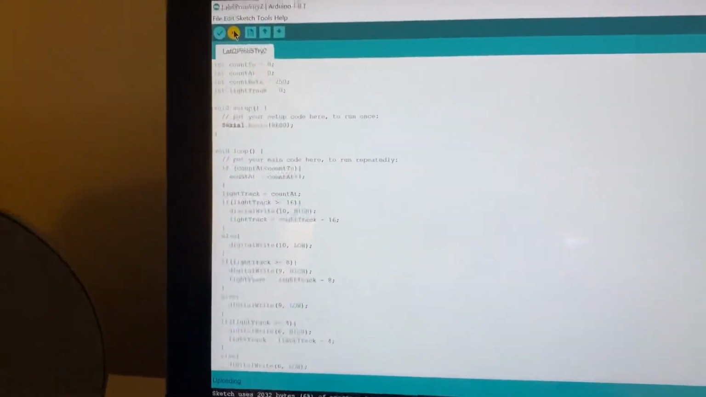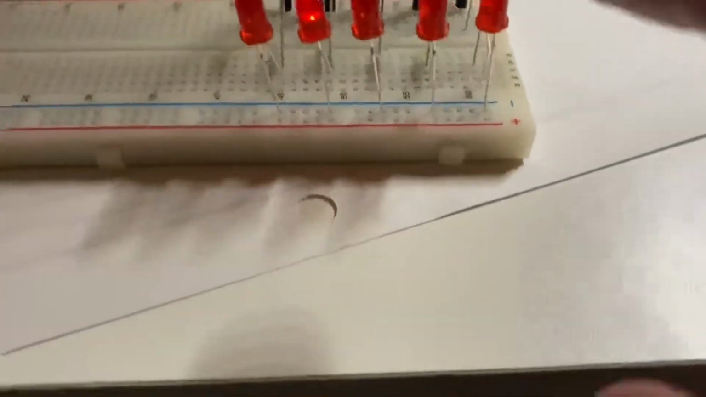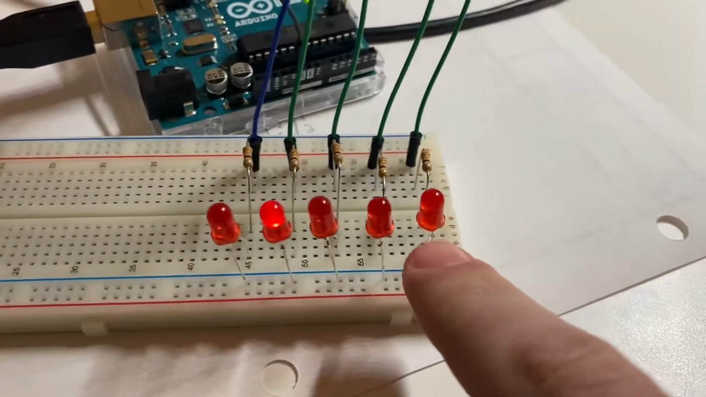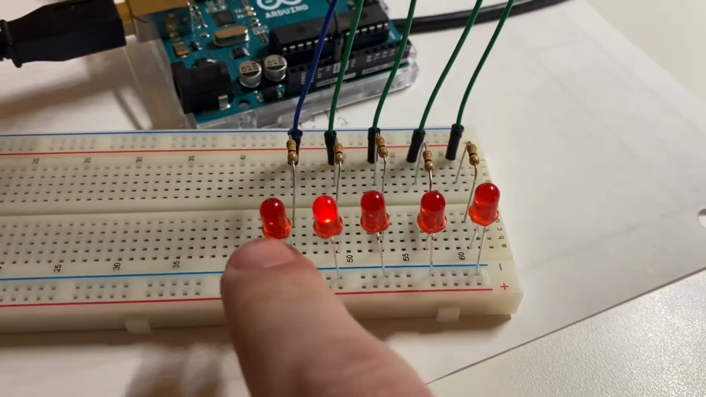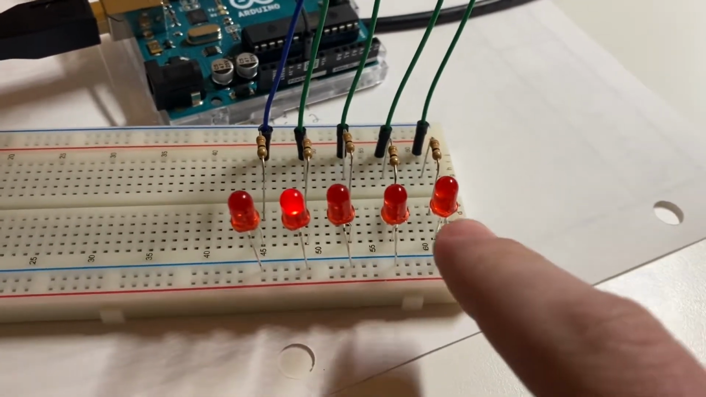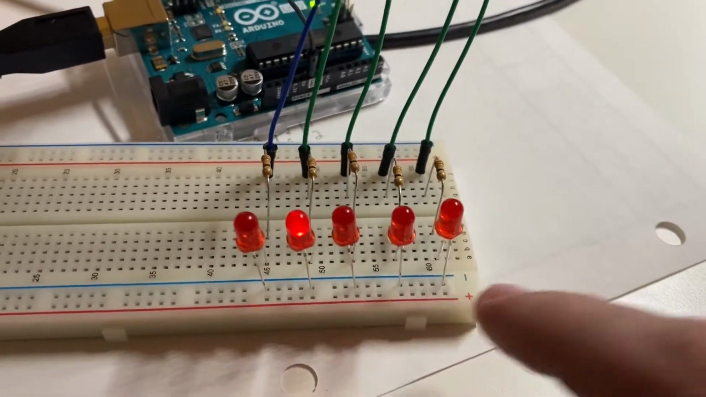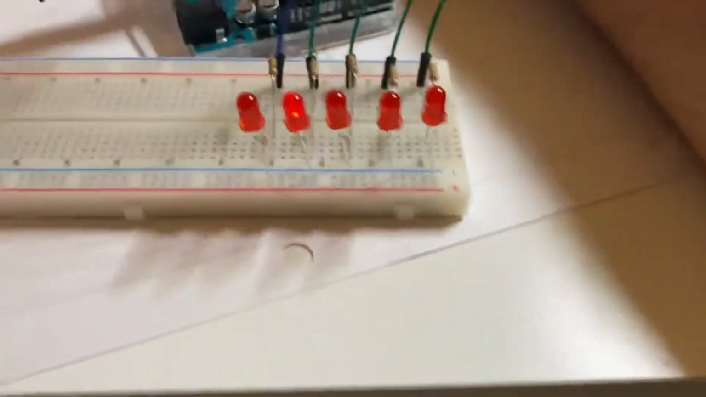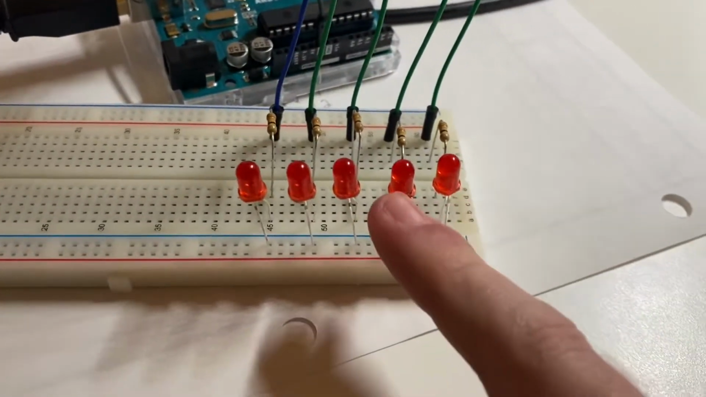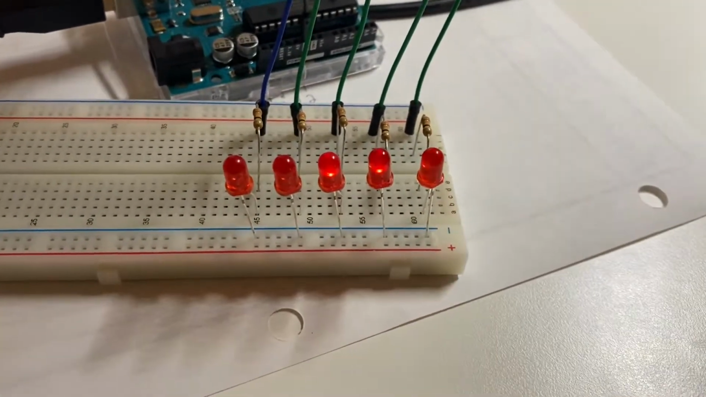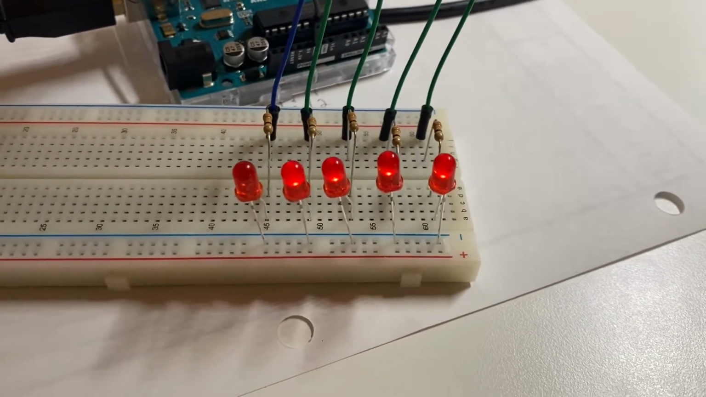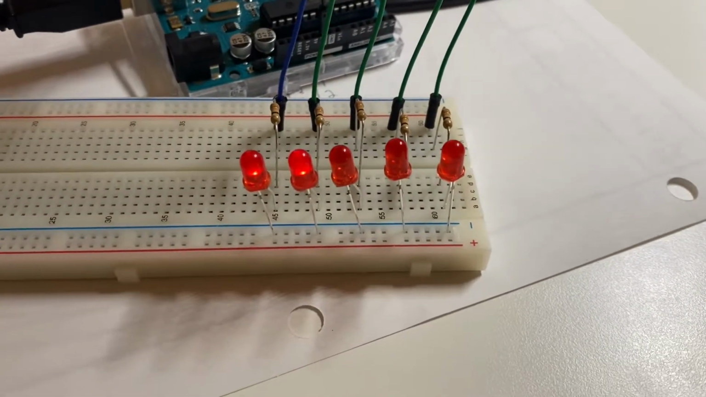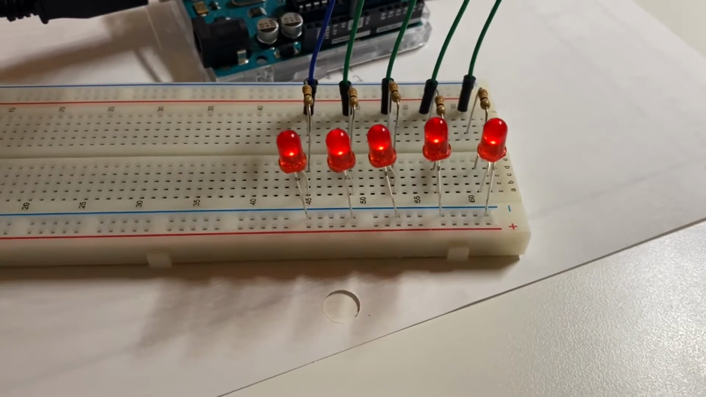For my individual problem, I essentially made a binary counter, which is visually represented with the LEDs. This LED is 0, or 2 to the 0, and this one is 2 to the 4th. So it can count up to any number from 0 to 31. Say we put in 31, it'll show it counting up. It starts at 1, then 2, then 3 with both of them, and up it goes until all of them are lit, signaling that it's at 31.